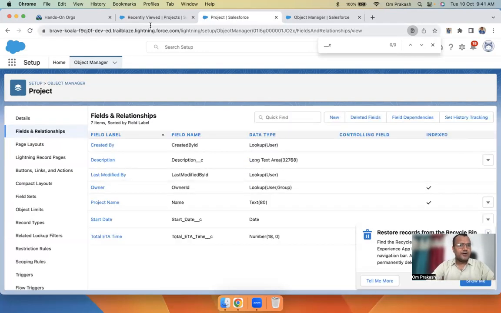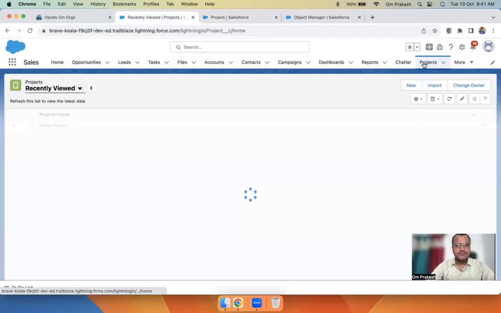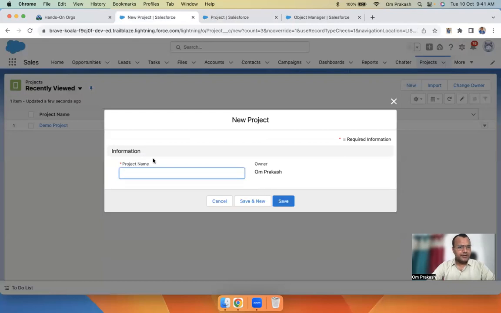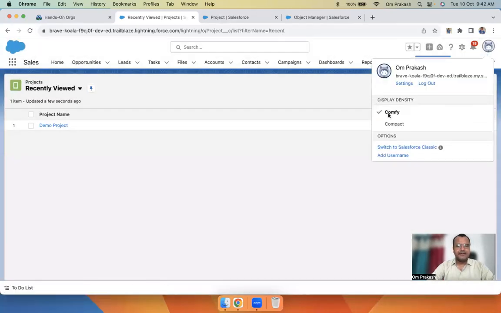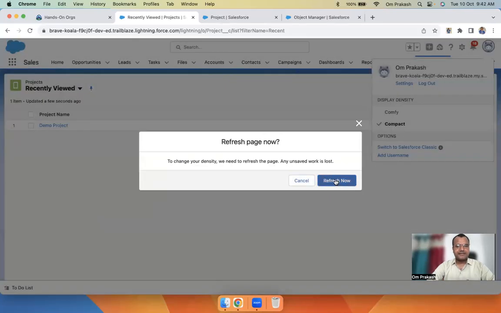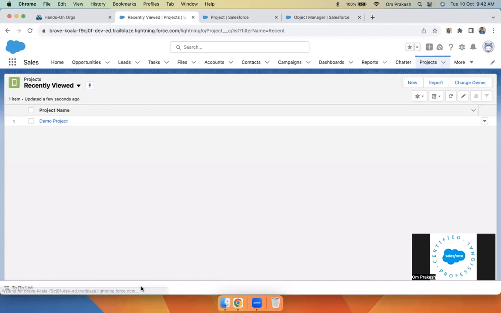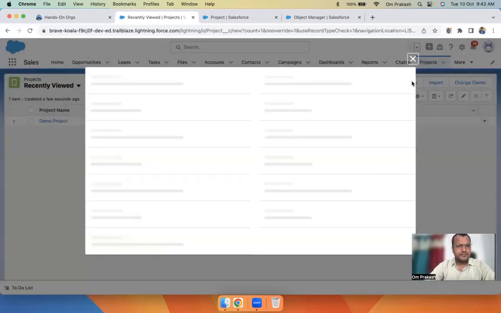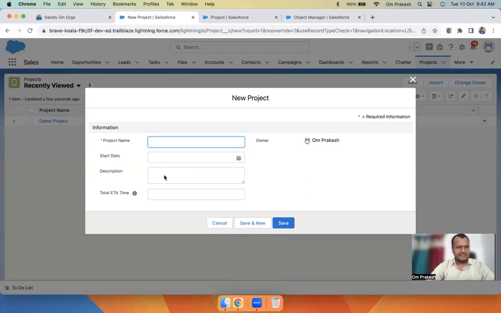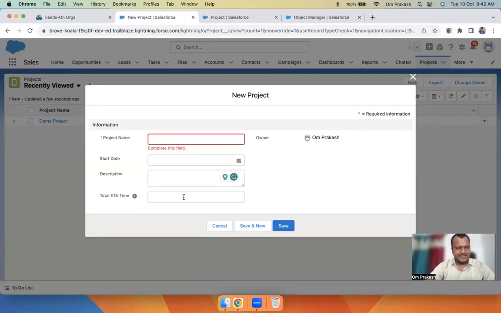Now let's come to the project. Click new. No need to be surprised, it seems the page is not refreshed. You can try refreshing one or two times, or directly click here, compact, and it will refresh this for you. And now if I click new, you can see I have a start date, a description, and remember for the ETA, there is a help icon: Enter the total estimated time.